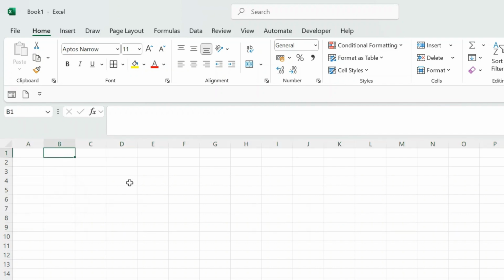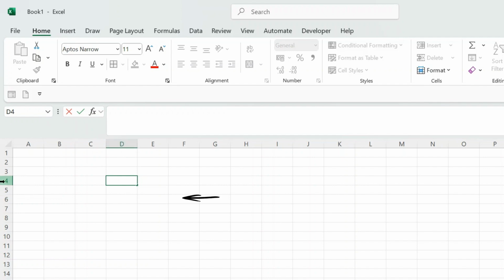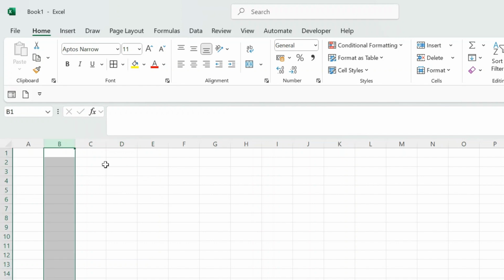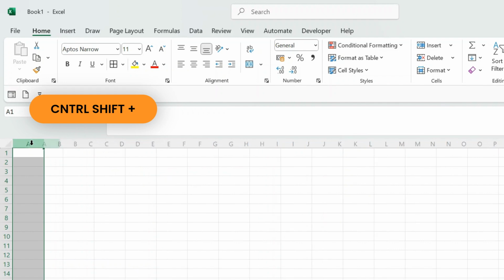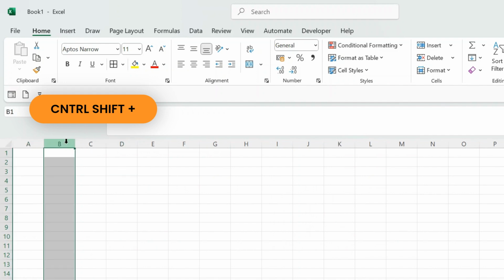Now, when we click and select any cell, this is the active cell, and its address is D4, where D is the column and 4 is the row address, like that. And if you want to quickly add a column, you have to select the column and press Ctrl Shift and the plus key. It will keep on adding columns.